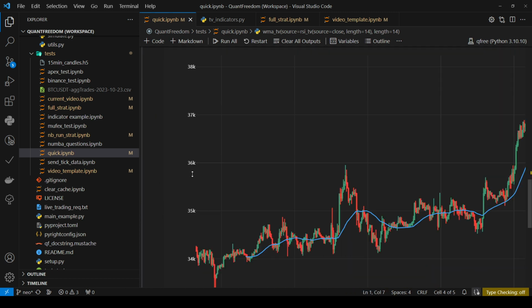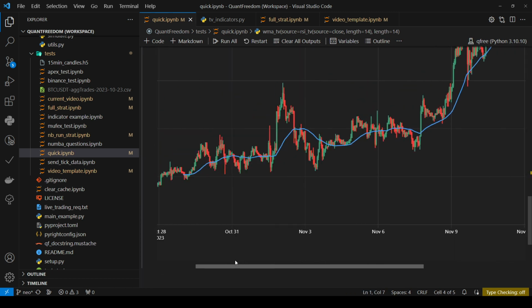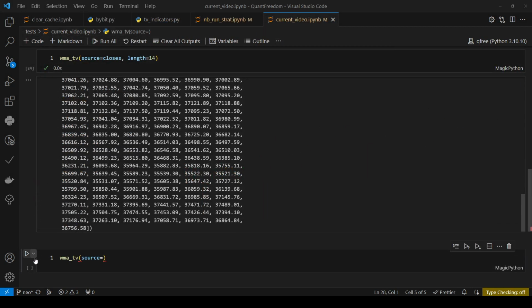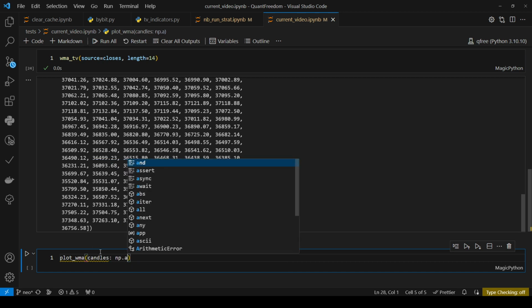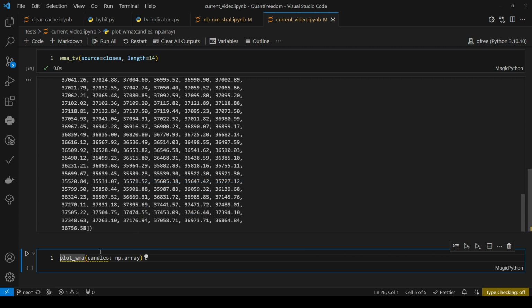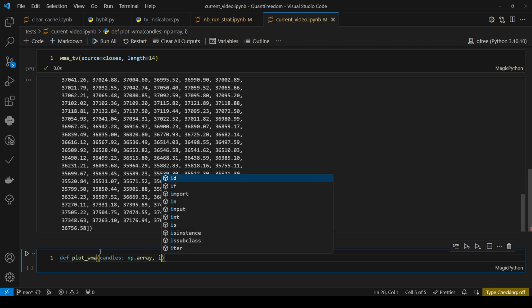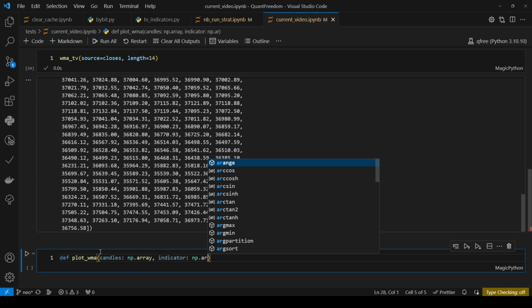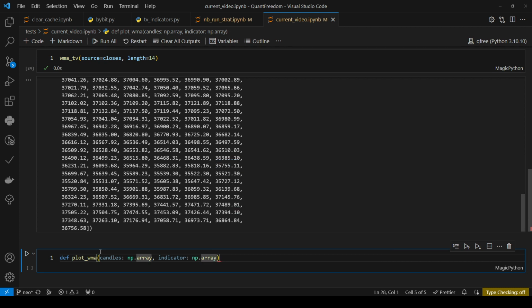And so now I'm going to go over the plotting side of things for this real quick, in case you guys wanted to plot it. So we're going to do plot WMA, and what we will need in order to plot all of this fun stuff is we're going to need the candles. Oh, damn, that means I need to re-download all this. Array, and we are going to call this a function actually. And the next thing we're going to do is indicator. It's going to be np.array, and that's it.